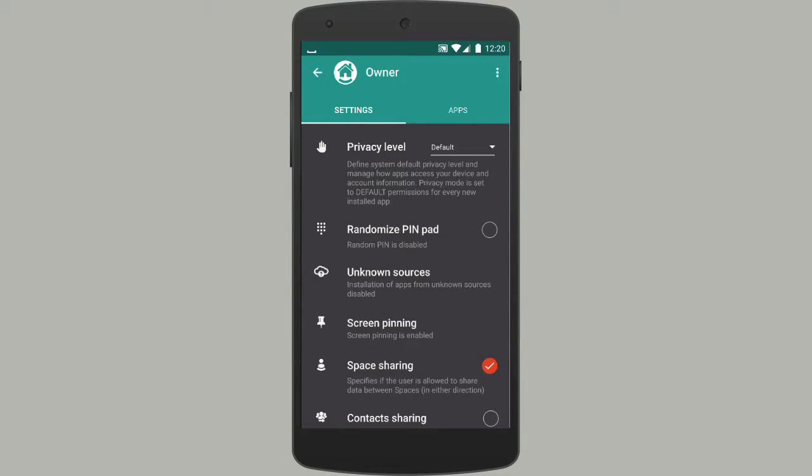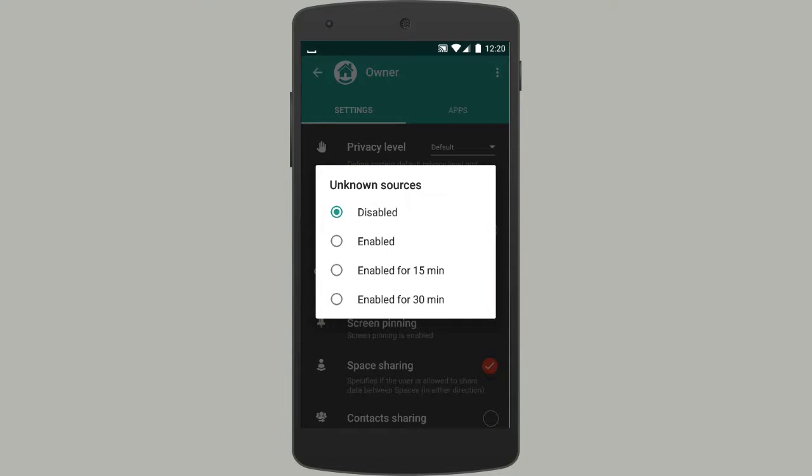Activating unknown sources allows the user to install applications that do not come from the Play Store. Please note that activating this may increase the vulnerability of the device. You can enable this feature for 15 minutes, 30 minutes, or indefinitely.